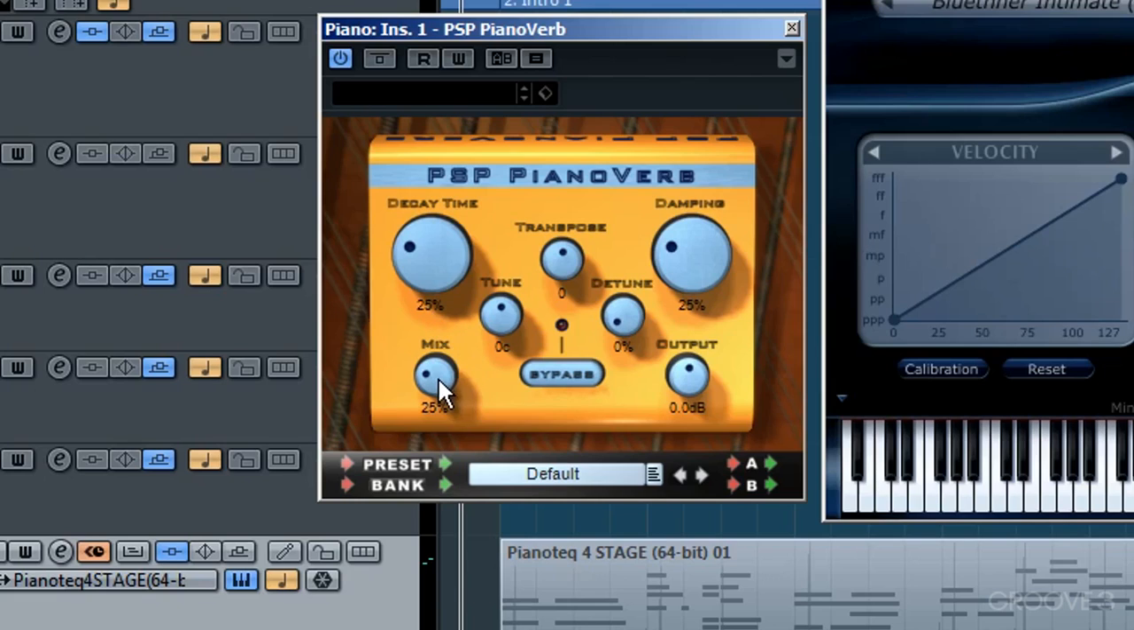Now just below our decay time is this mix dial. Once more, this is a percentage dial too, and this allows you to blend in how much of your reverb time you want. Lower values, of course, mean you get much more of a dry signal. So even if you set your decay time to be quite high, if you set your mix dial to be quite low, then you are going to hear more of the dry signal.